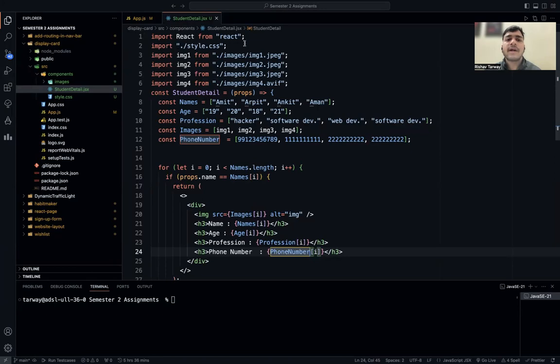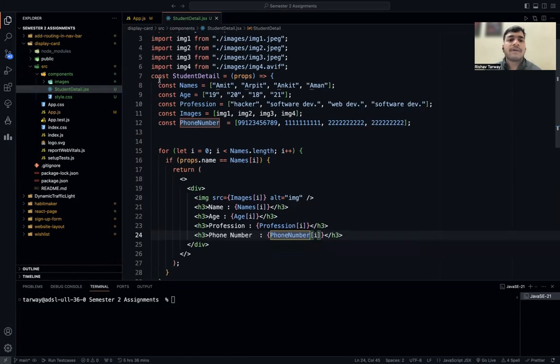So here import React will already be there, which is importing the React library. Also, import style.css is importing the CSS file for our page which we have created. We will also discuss what functionality and what styling we have implemented to make our display card more unique, and add styling to our page.